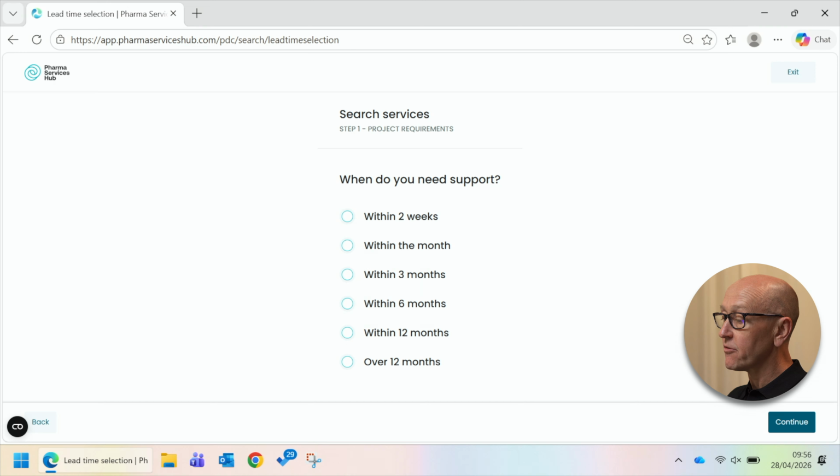Importantly then, for a service provider to understand when you need the support, the options that we've got here range from 2 weeks to over 12 months. Well, let's say we're going to need some support within the next 3 months in order to kick the project off. So I'm going to select the 3-month button there.